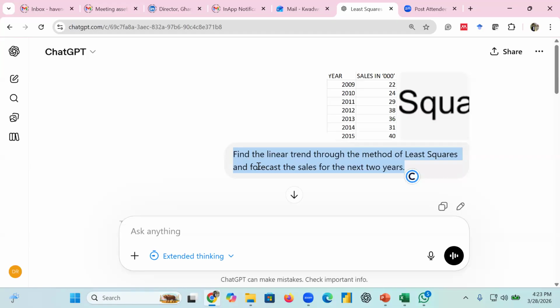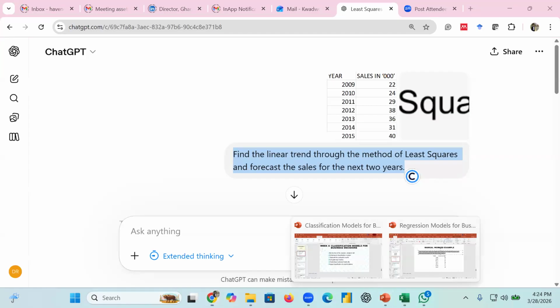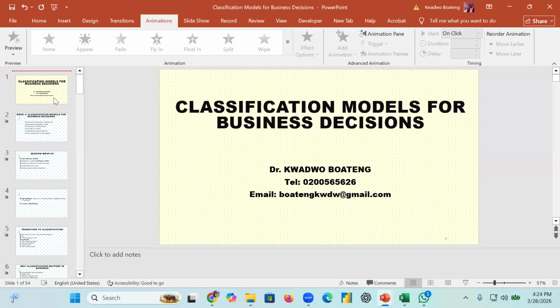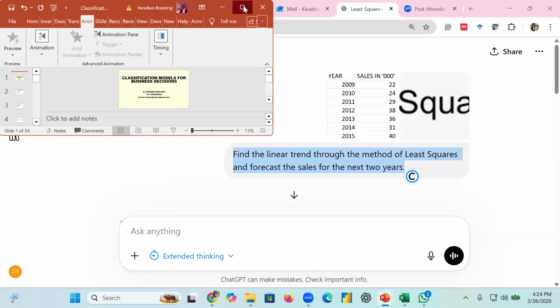We didn't write because we had the instruction stated already. That is why I copied and pasted it. So let's now proceed.